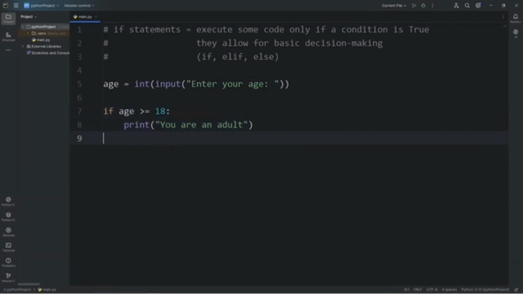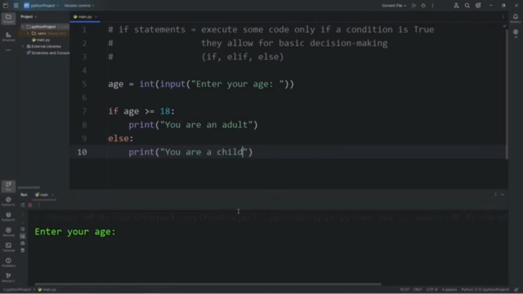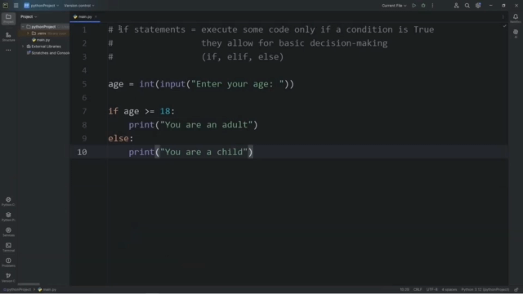Otherwise, we could do something else with an else clause. Again, the block of code underneath an else clause is indented. We will print the following instead. You are a child. Let's perform a test run again. Enter your age. Let's say that I'm 12. We instead print whatever is within the else clause. You are a child. So by using if statements, they allow for basic decision making.